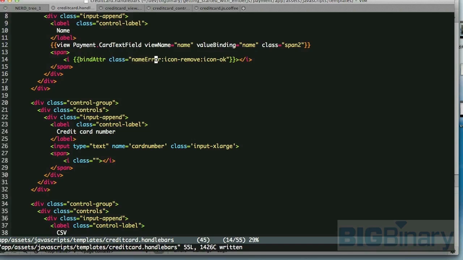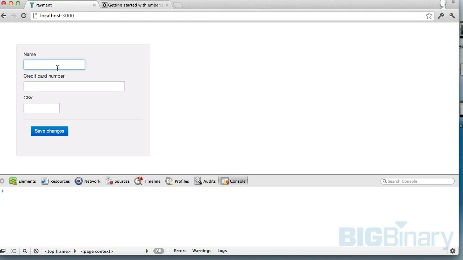If name error is true, then the class value should be icon remove. If name error is false, which means there is no validation error, then display icon OK. Now let's look at it in browser. If I tab away without entering anything, then I'm getting the visual indicator that something is wrong, and on the console I'm getting the same error message too.